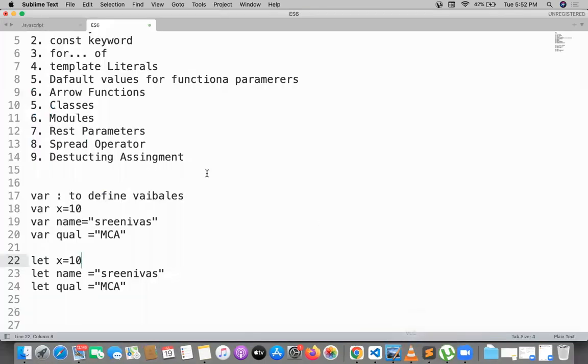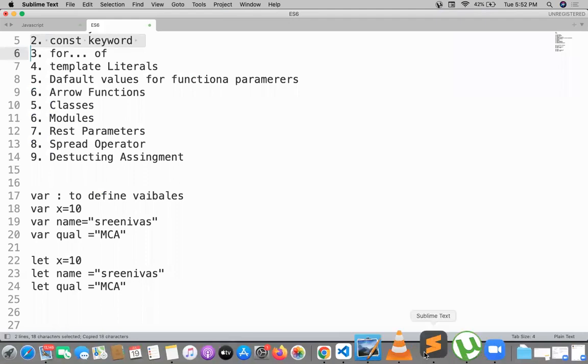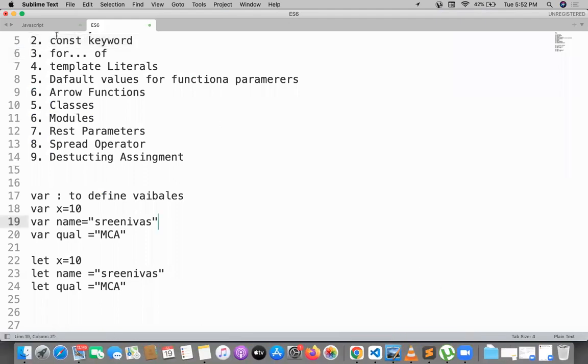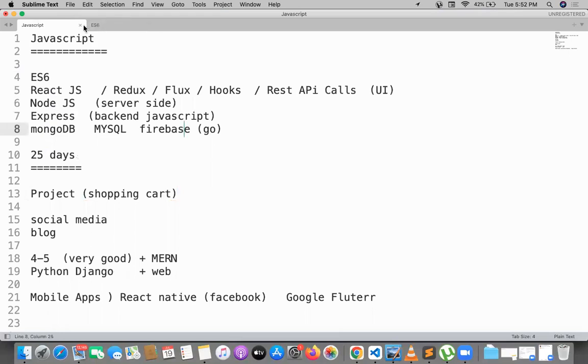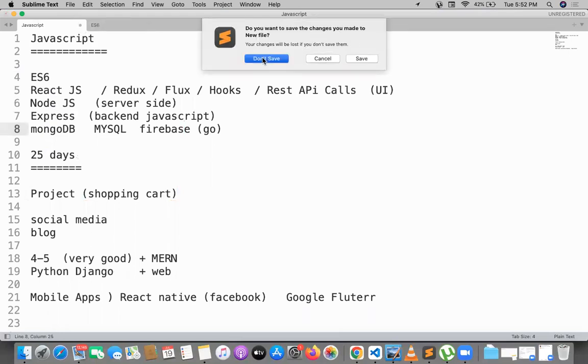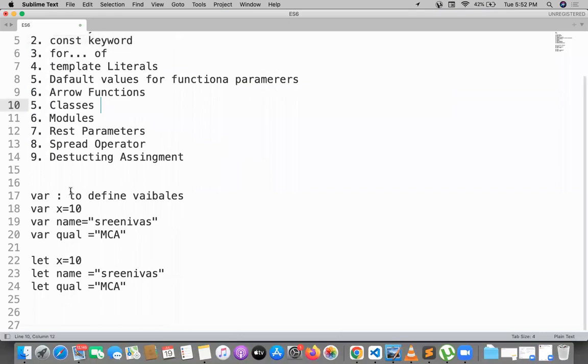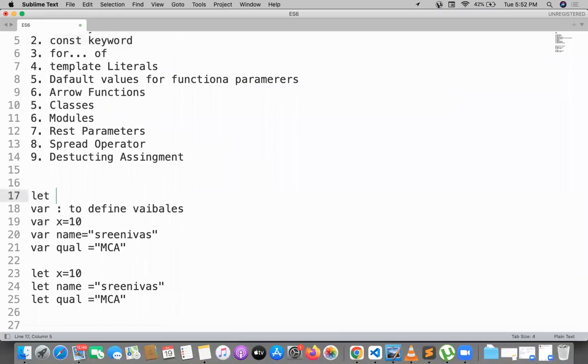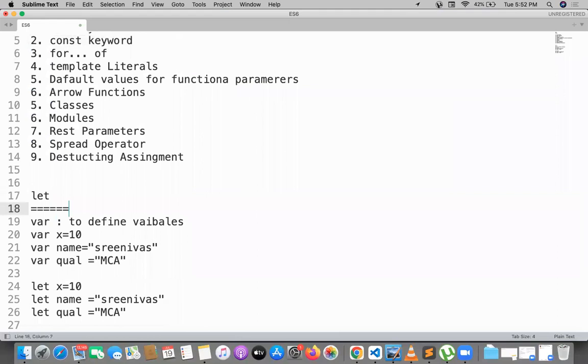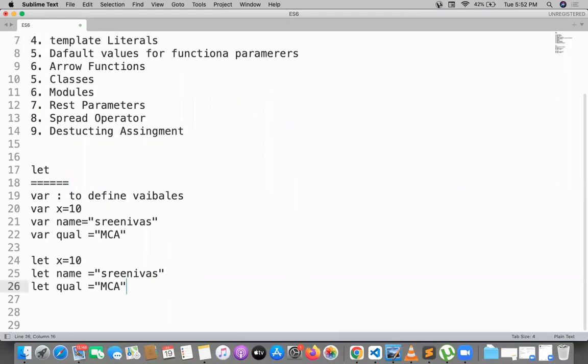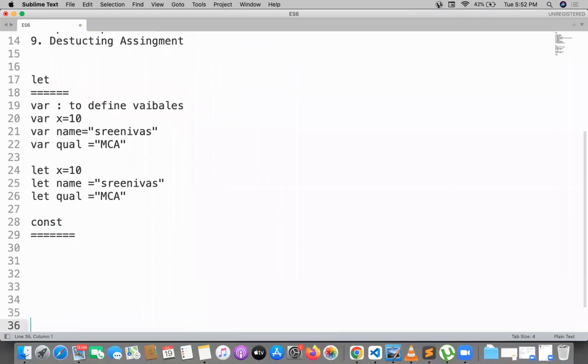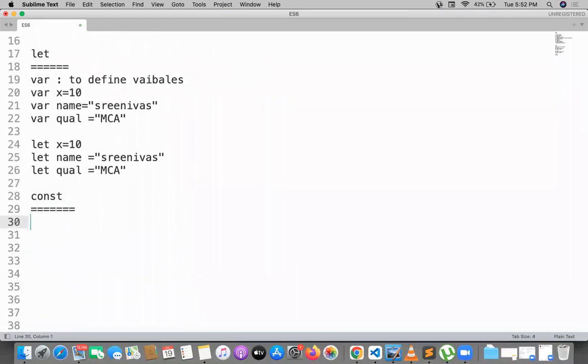So let's go with const. Basically, in JavaScript ES5 there is no concept of const. But here, what is a variable for constants? Constants are basically constants. Suppose I'm just writing some name, Srinivas.